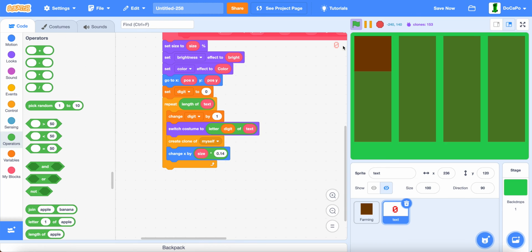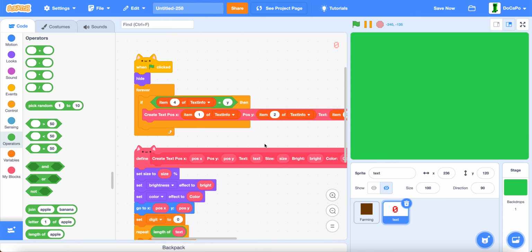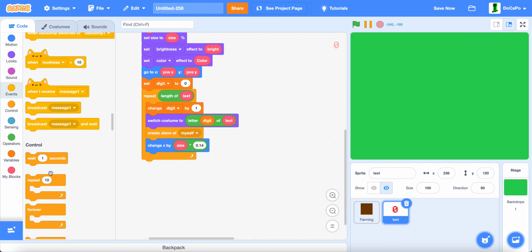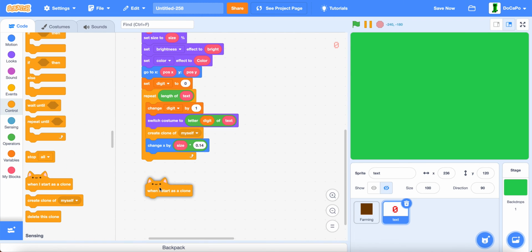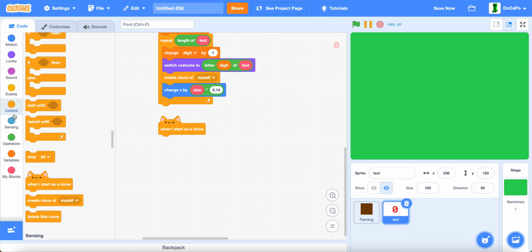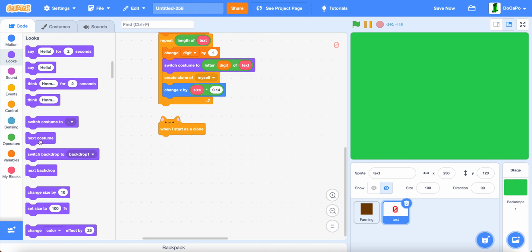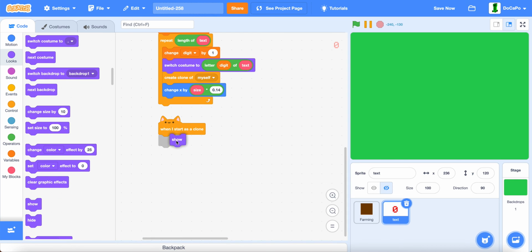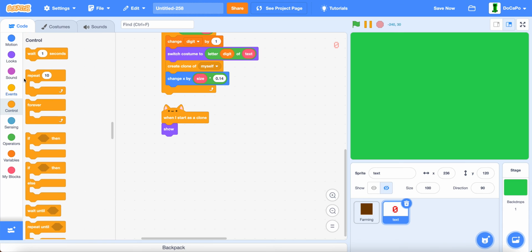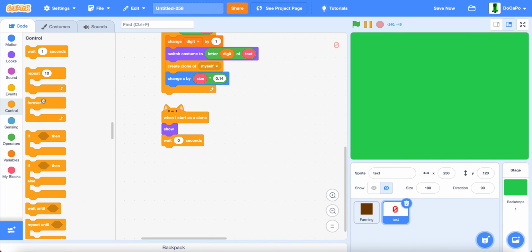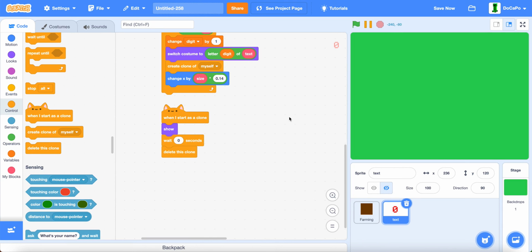Now if you test it and hover, wait. Oh yeah, and also make sure that when I start as a clone, make sure to show, and then wait 0 seconds for it to show for at least a split second. Now as you can see, it will do this.